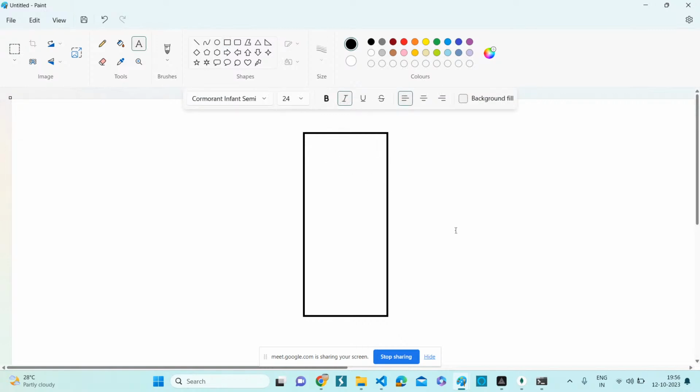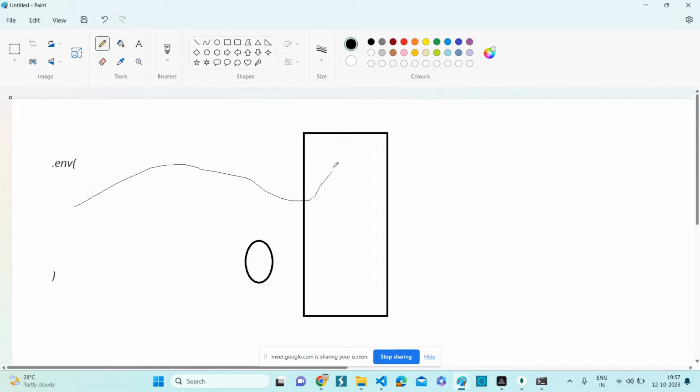So here you have a friend. Your friend's name is .env. He is going to read the information from this .env file. So what are the details there? He's going to bring this information, and he's going to set those security details into this process on behalf of you, the developer or administrator.